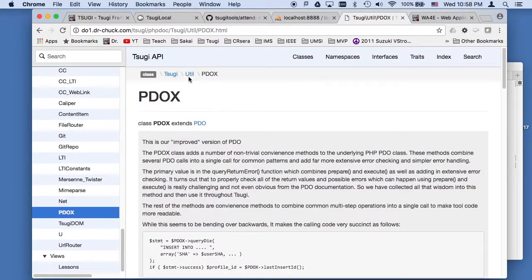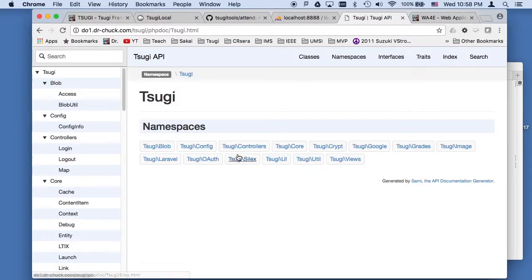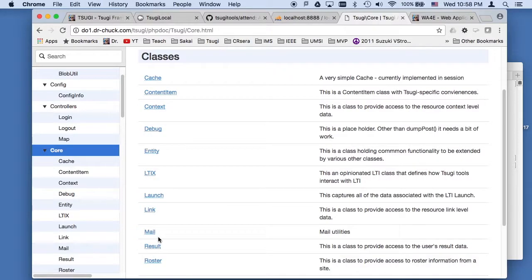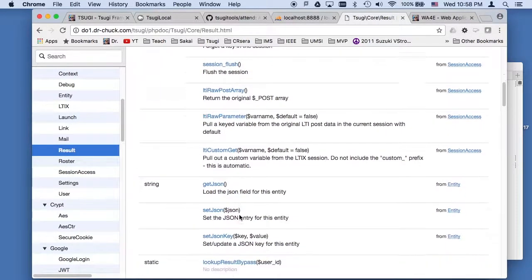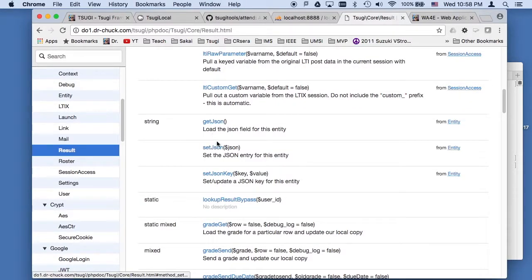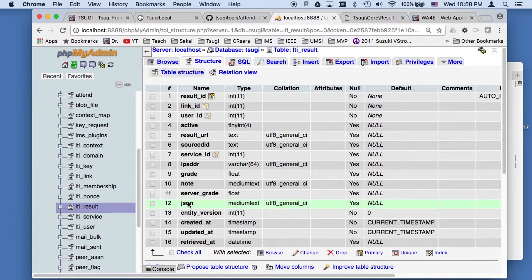Let's see if I can find that. Tsugi core, see if I got this right. Find the result. So I had to use the result, and then I would have set the JSON or get the JSON, or I could have just set up a single key within that JSON if I really wanted to. So the point is there's a convenience variable to get to this result, and that's already link user.